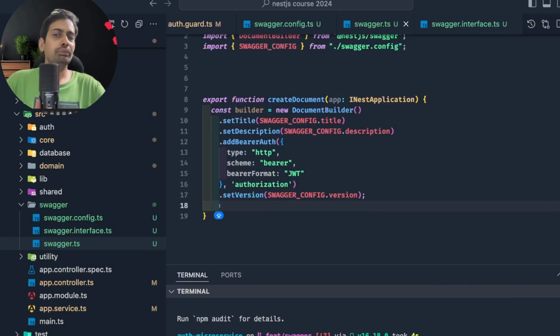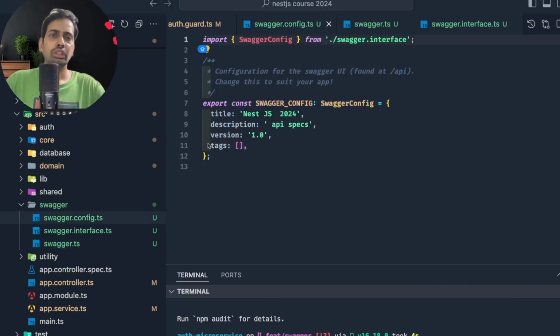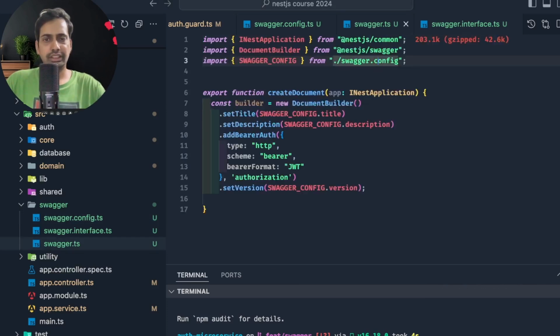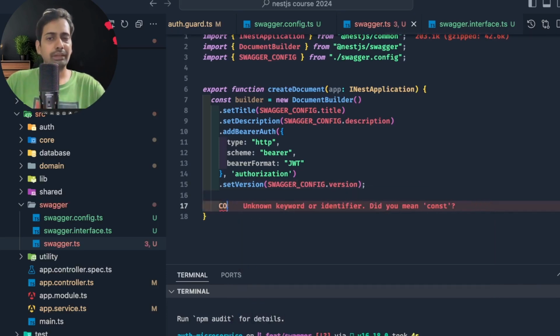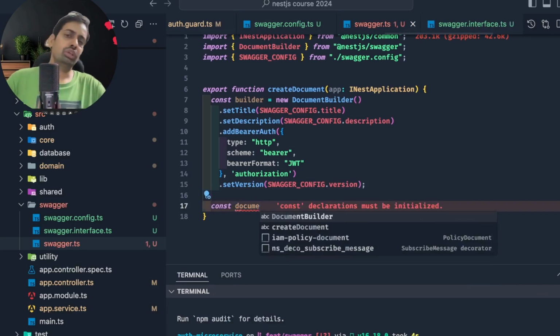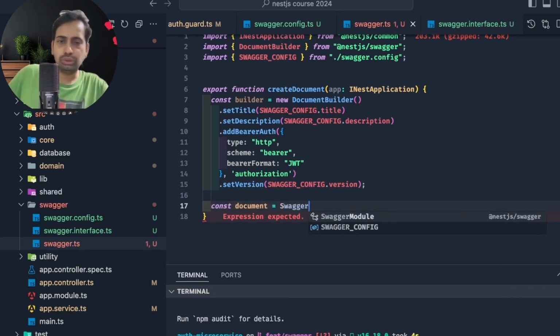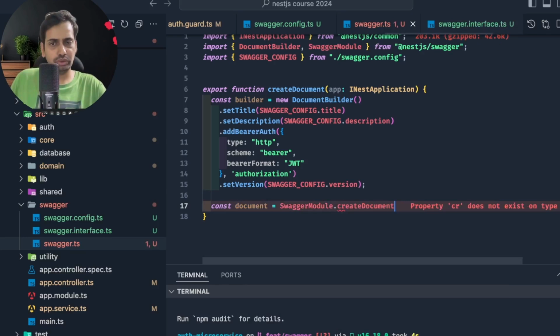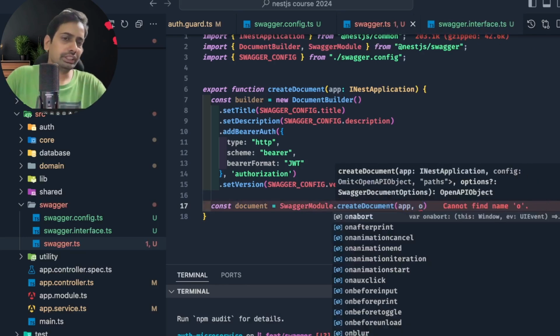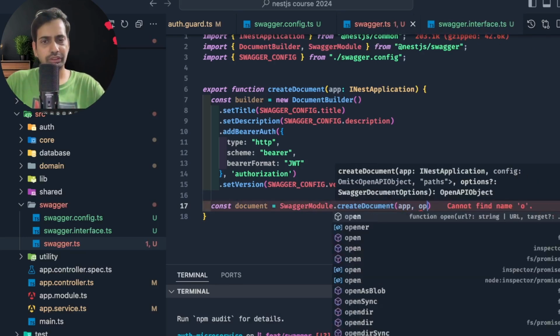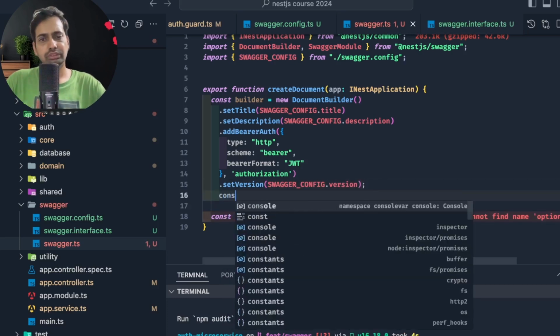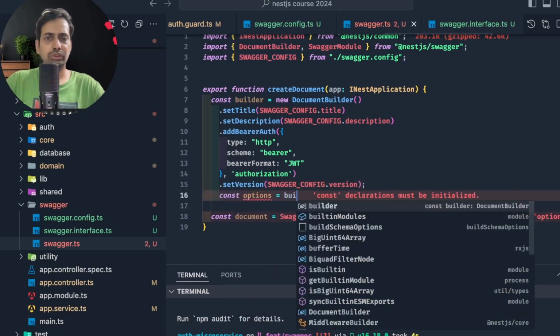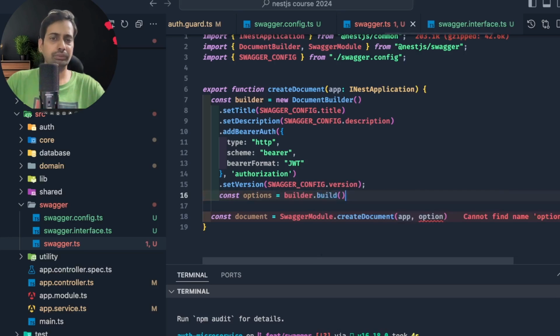Now we need to build the builder, builder.build. I think that is the method we are going to use. So this is the Swagger config with the tags, title, description and all. Now this is a particular document. Here we still need to use the app instance. How we can use that? So const document equal to SwaggerModule.createDocument, and inside createDocument we need to pass app and an options object. So we can just create options equal to builder.build. It will give us the options.